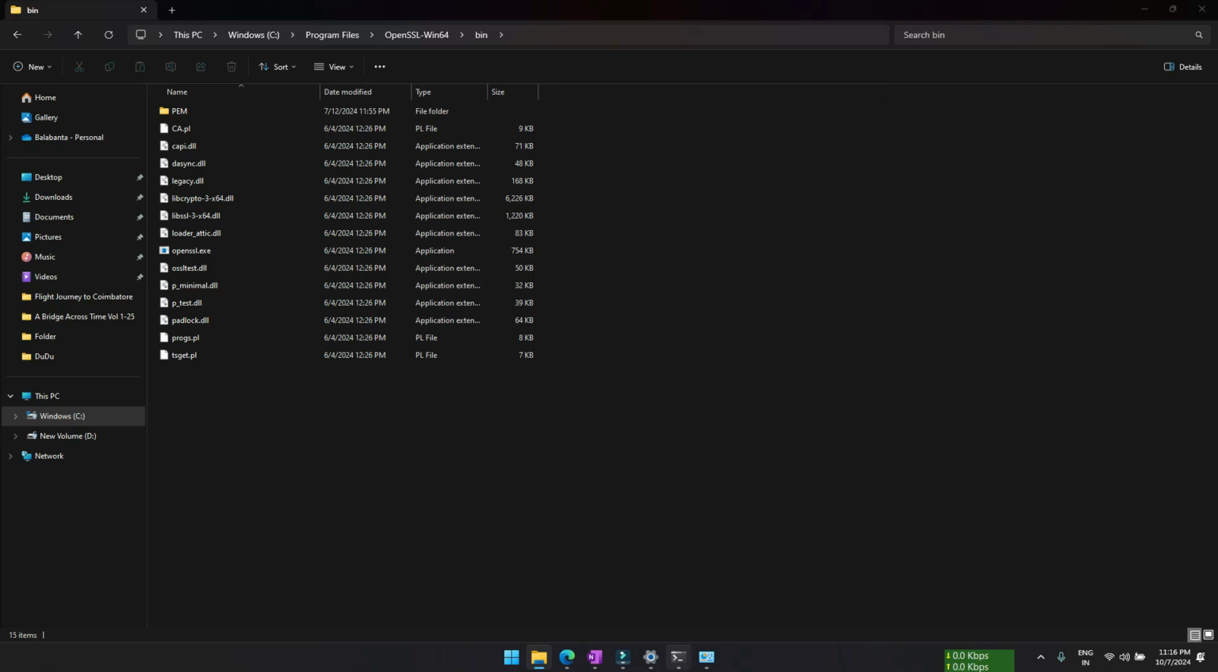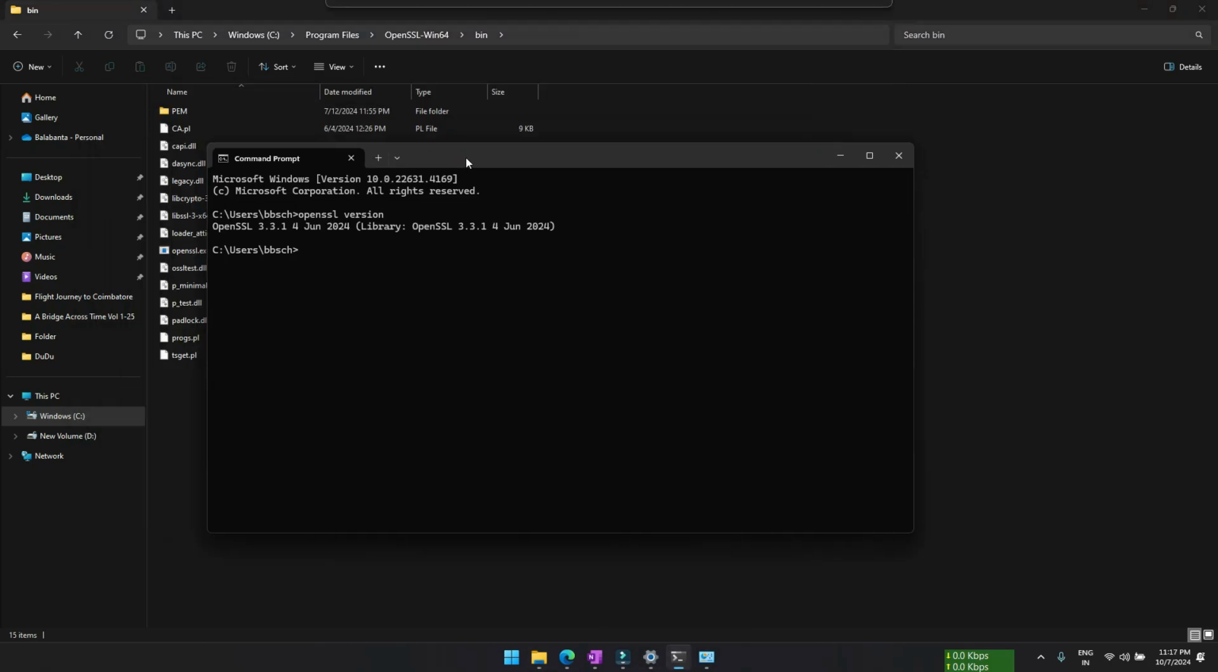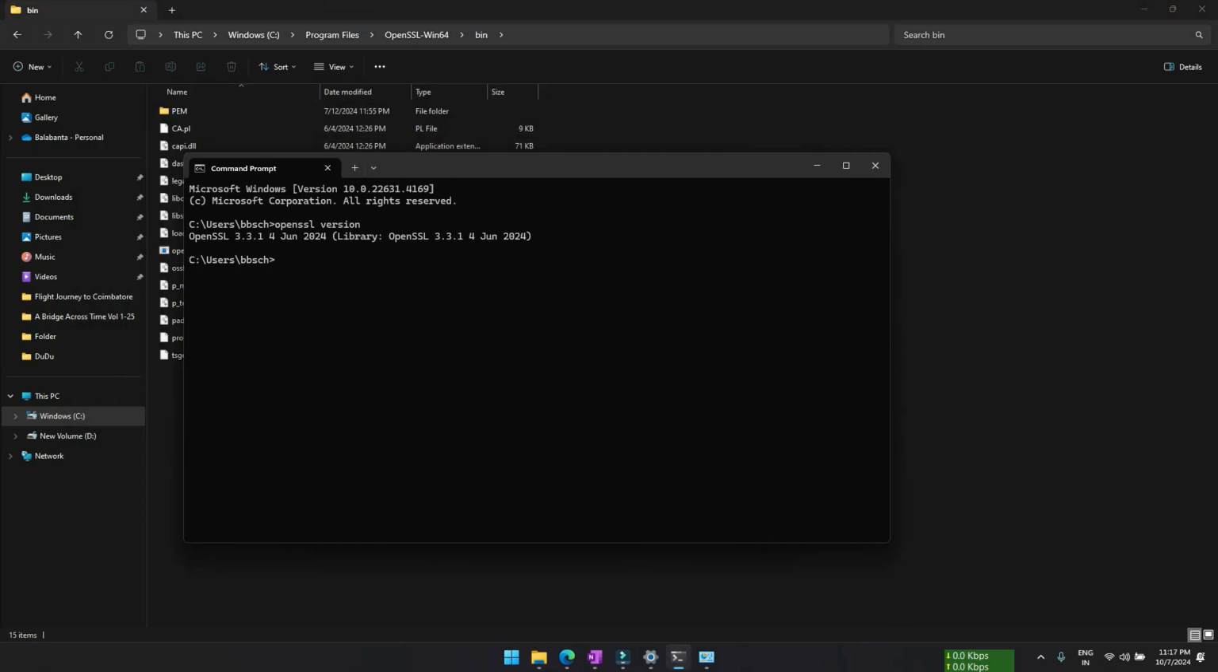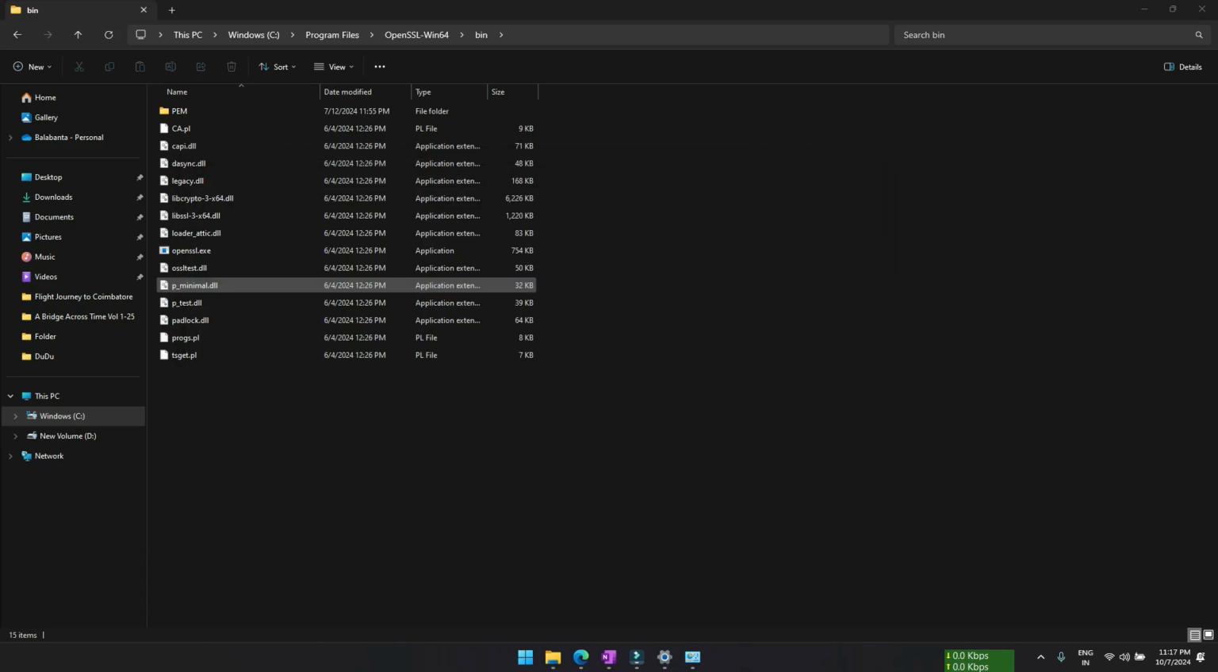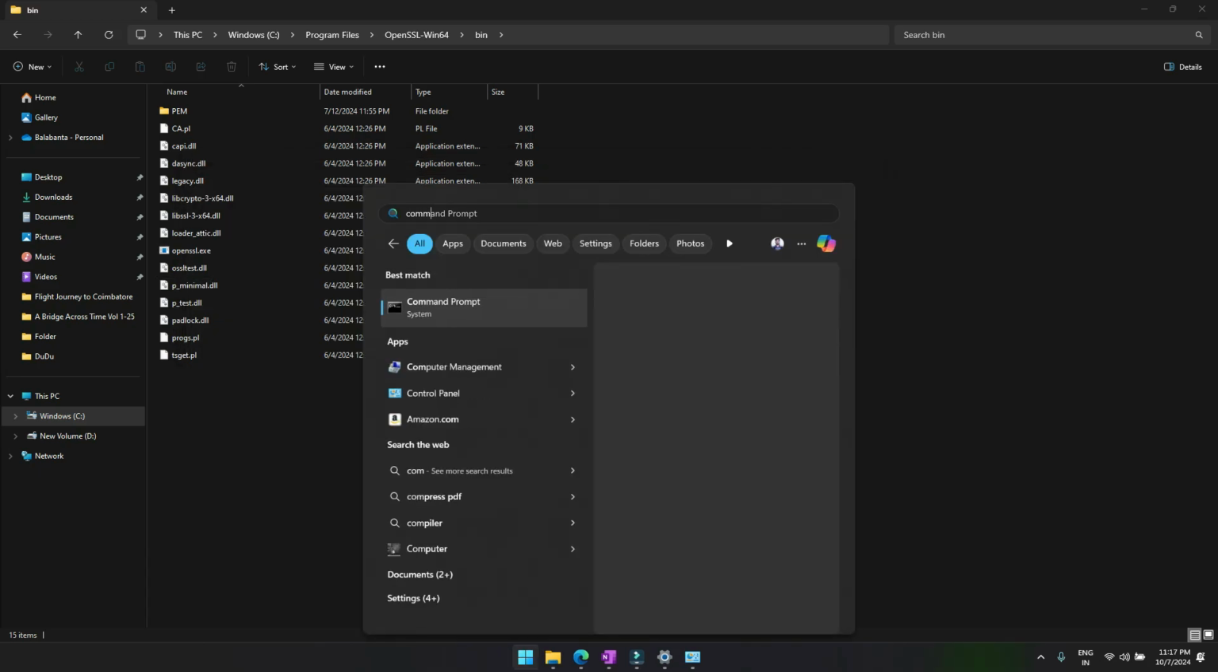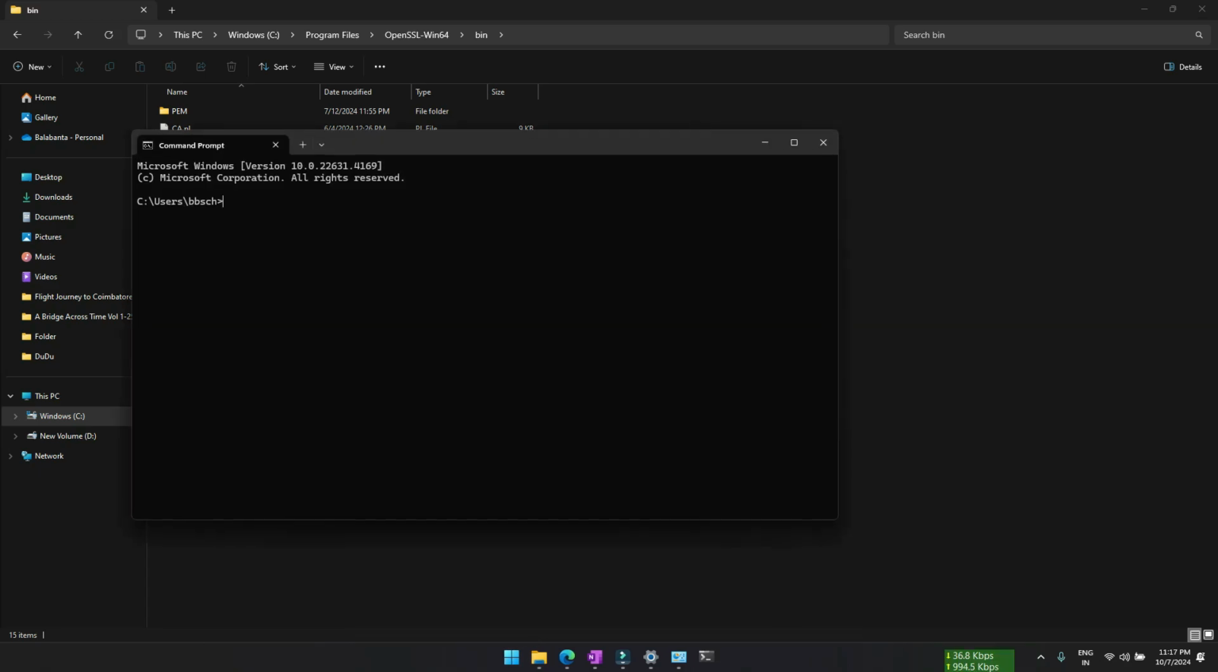So now after you click, if your command prompt is already opened, you can close the command prompt and open it again from the start. Now you can type openssl version. Now you can see we have successfully installed OpenSSL in a Windows machine.